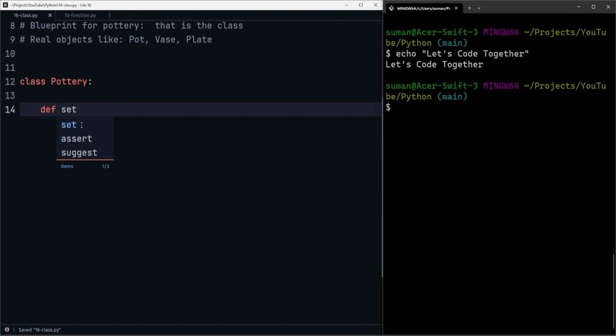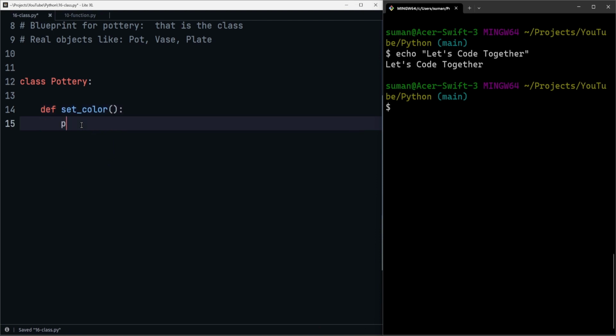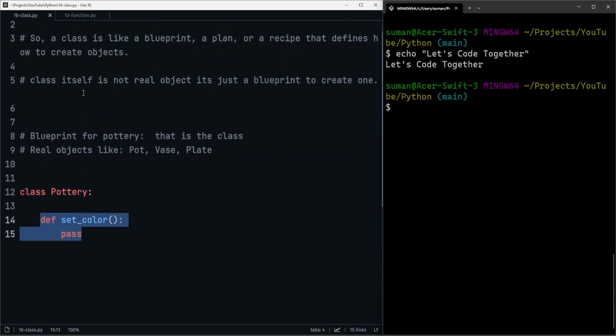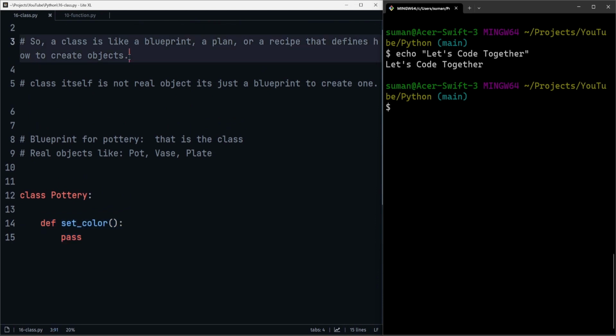In the real world you'll paint something, right? So you make a pot, then you use a brush and paint it, right? So here also we'll say set color to, set color, and suppose we did not define what to do here. Okay, so this is how you can define a class, and this class will have some functionality. Okay, let's write here.